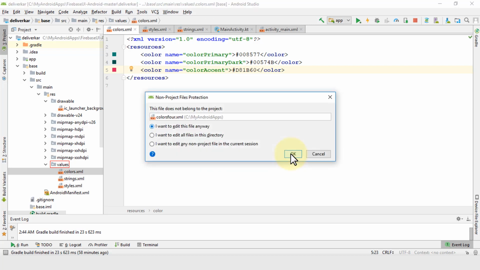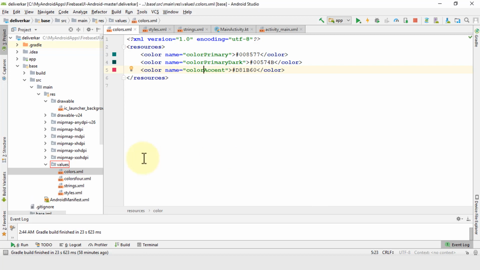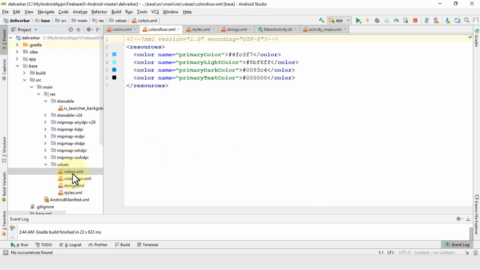So click OK. The non-project file detection dialog box appears, and this is just so that you're not actually changing the existing files, right? So it's just an added protection step. So I'm going to say I want to edit all files in this particular directory. So click OK, and this is going to go ahead and open up colors4.xml with the 4 primary colors.